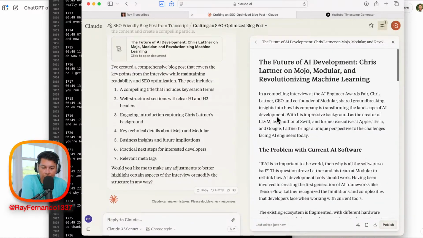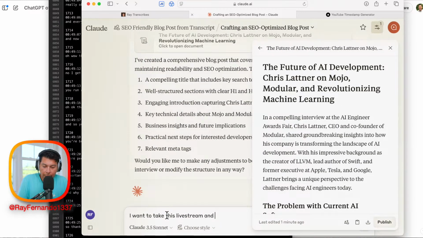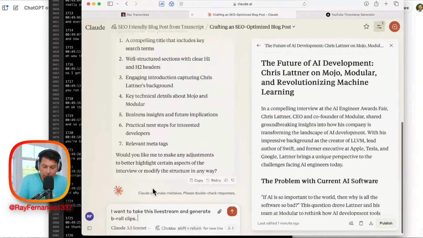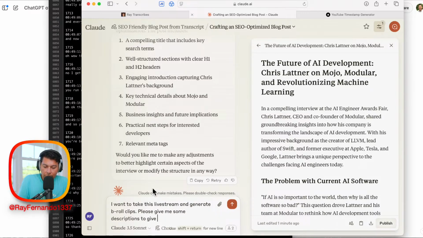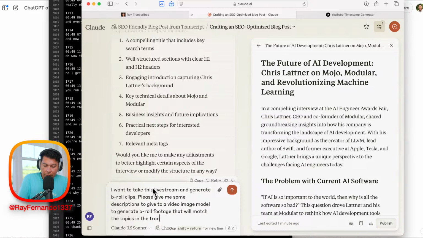So here we are. I have a full-blown blog post. I'm going to say, I want to take this live stream and generate B-roll clips. Please give me some descriptions to give to a video image model to generate B-roll footage that will match the topics in the transcript.